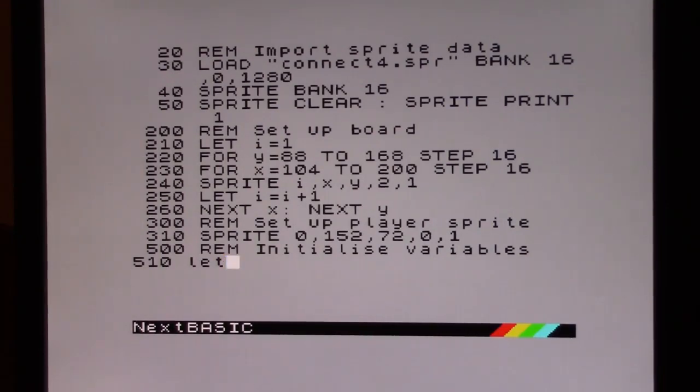We're going to need to keep track of where the player is, not just in terms of where the sprite is, but actually which column the player is hovering over. So there are seven columns. I'm going to use the variable P for the player and what column he's hovering over, and the middle column would be 4, so we're going to call that 4. And we need to keep track of the actual sprite, which is different from that.